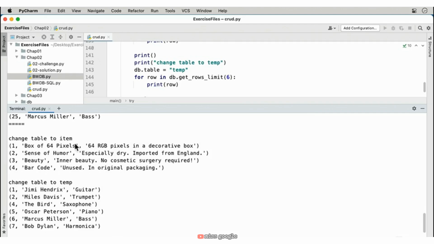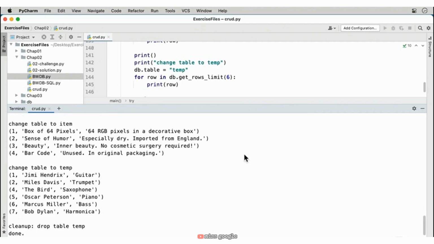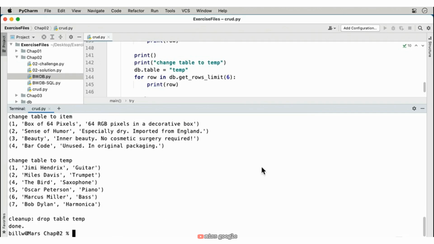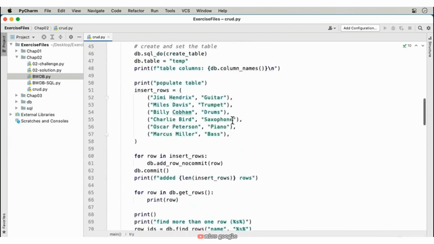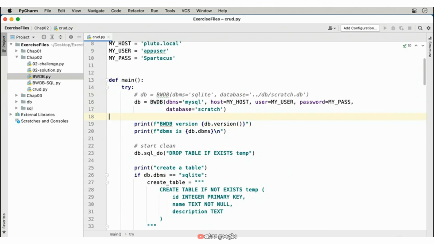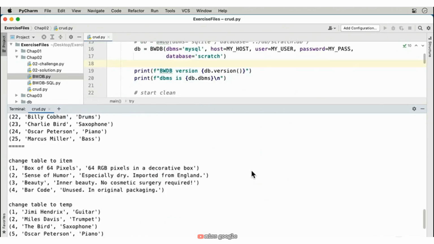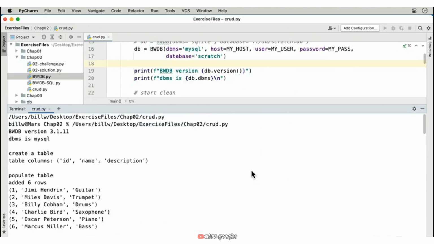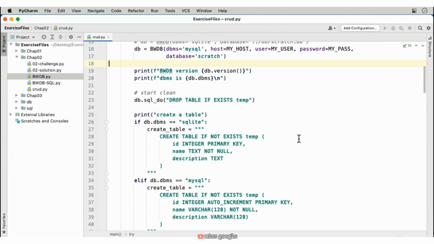We change our table, and here's our items table. Change it back and drop the table. And if we like, I can run that same code against MySQL, and it works exactly the same. A little slower because SQLite is all in one compact little file, and this is actually running on a server in my office. So you can see here that this module is easy and convenient to use, and in the next chapter, we'll use it for a practical application.